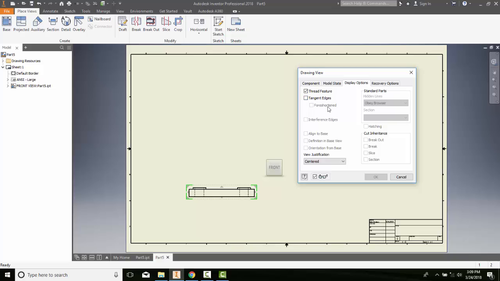When I have the foreshortened checkbox activated, the display of the tangent edges will be on, so it will allow us to see those foreshortened surfaces.